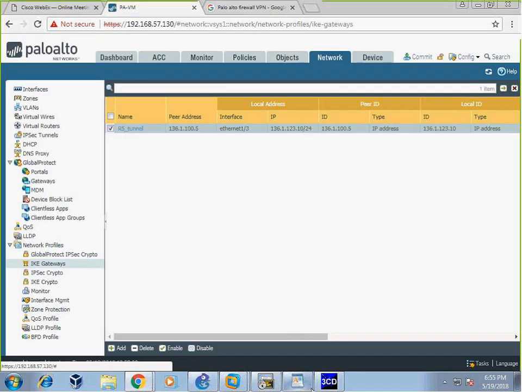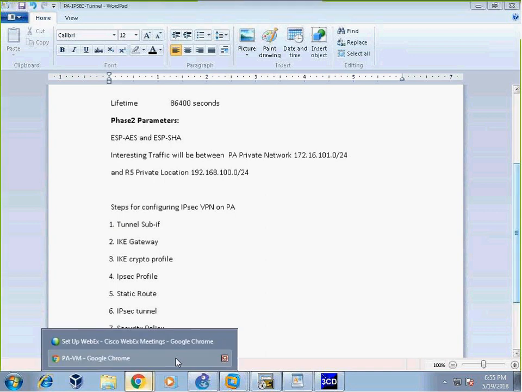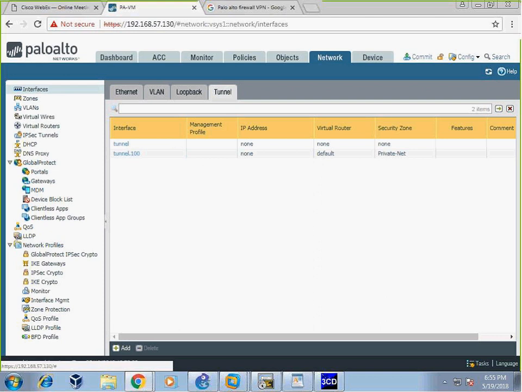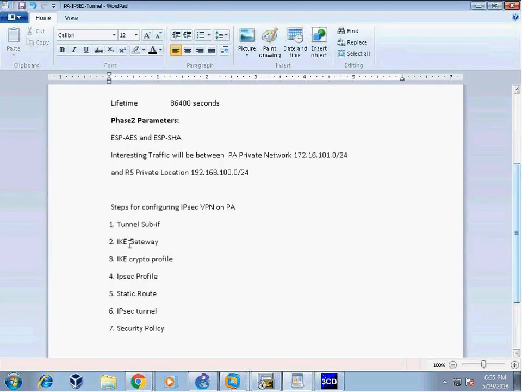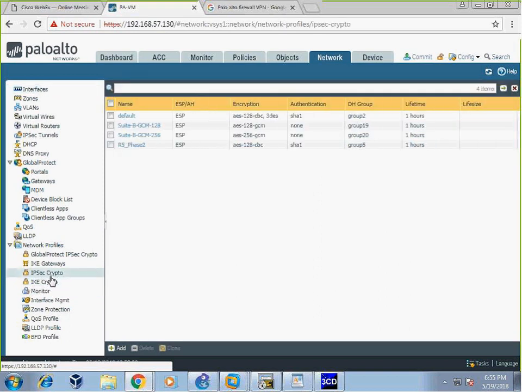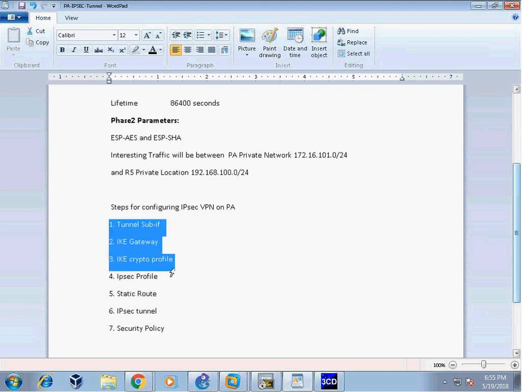Now, the configuration looks pretty much done. All right, let's take a recap of what we have done so far. We created a tunnel sub-interface under the network, interface section. Then the IKE profile, the IPsec profile, and the IKE gateway. You can find all of them over here. So all three steps are configured.